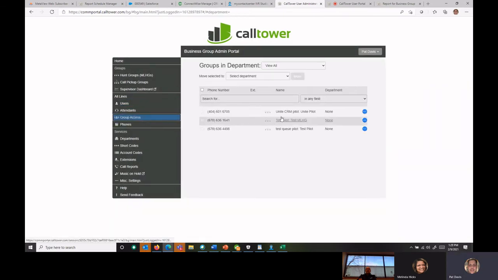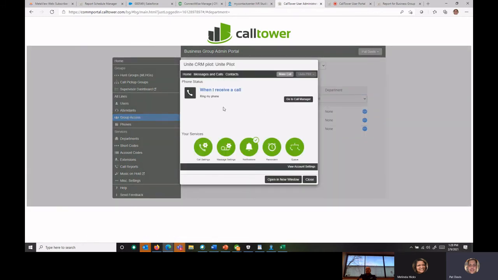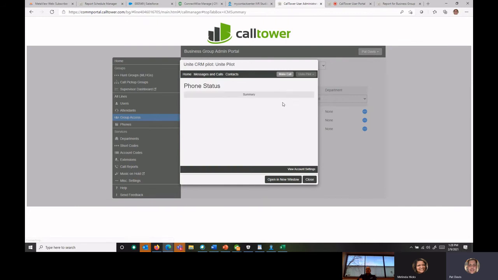Different group access numbers. These are like your pilot numbers for your auto attendants. You'll notice that every pilot number has its own portal as well. And sometimes you may even want to call forward a hunt group to somewhere else, so you can do that too. Go to Call Manager. So instead of, when I receive a call, ring my phone, it's basically ringing to the hunt group, but you can forward to a different number, send a voicemail, whatever you need to do there.